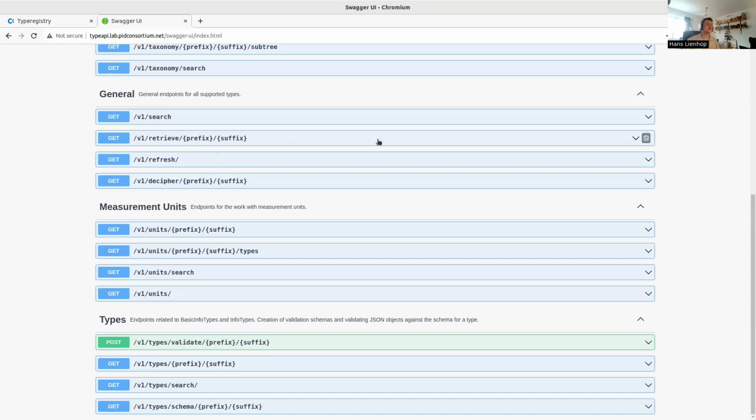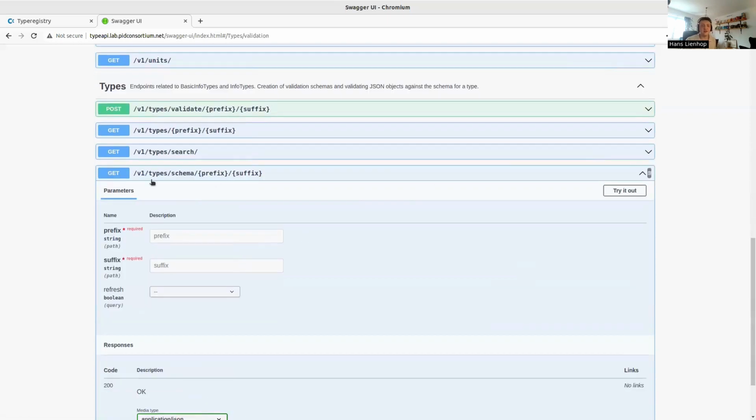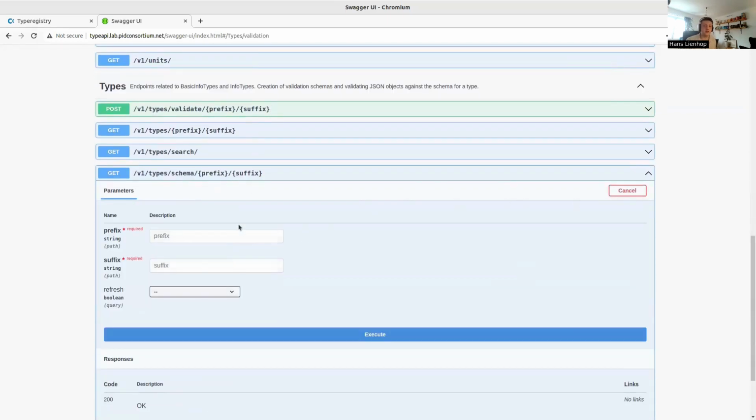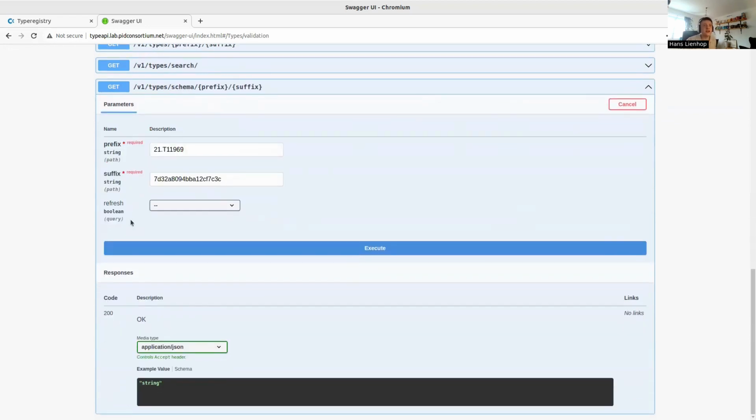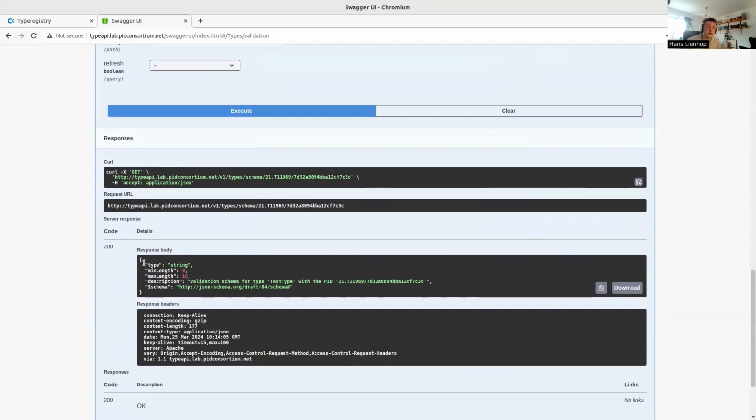So let us now create a JSON schema for the type we just created. I copied it, and we have the types schema endpoint here, where we enter the prefix and the suffix. There we go. The refresh flag here is because the types are cached in the system, and if we make changes in the DTR, we want to refresh the schema representation of the type. So there we go. Okay, we have a JSON schema. Object is of type string with a min length 0 and a max length 10. Great, exactly what we wanted.